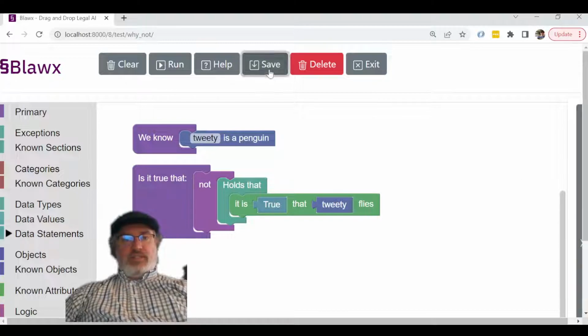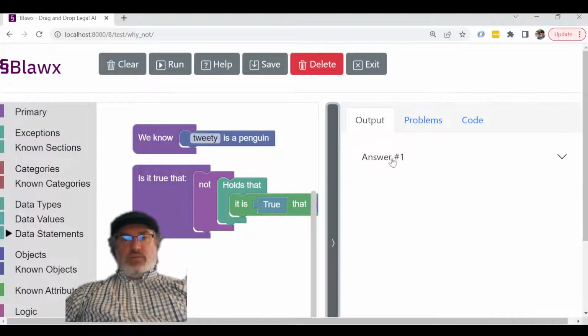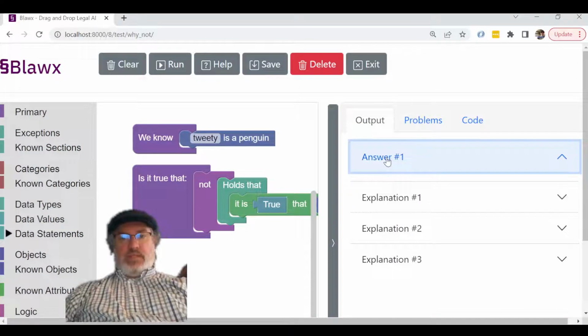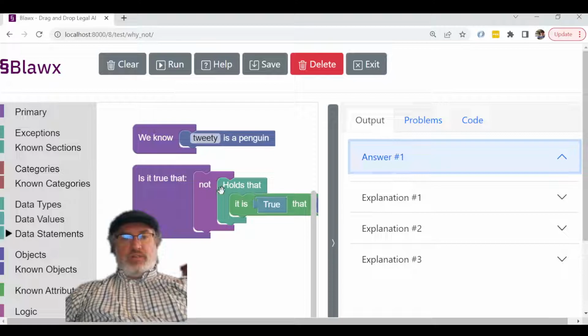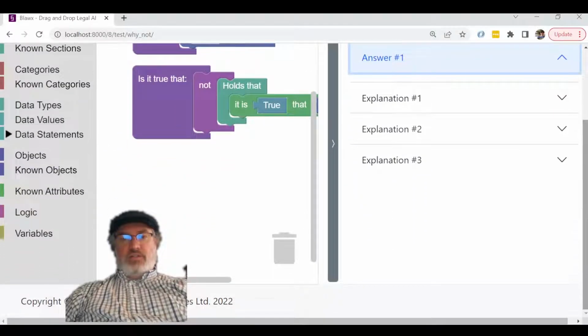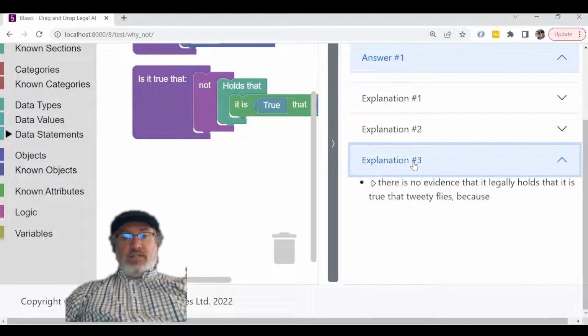We can save this and we can click run, and you can see that there is only one answer because we knew it was true. There's no bindings because we didn't use any variables, but there are 3 different explanations, and that has to do with the way that Blawx does the reasoning around the rules. There's lots of different ways for things to not be true. The one we're particularly interested in is explanation number 3, because this is the one that includes the defeasibility.